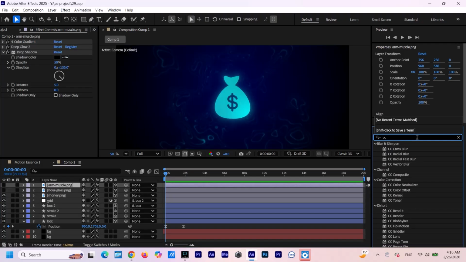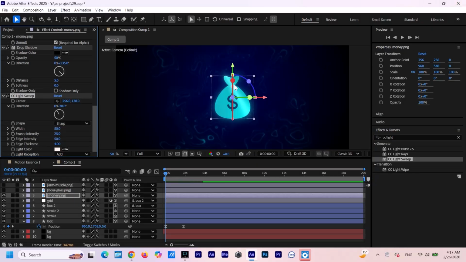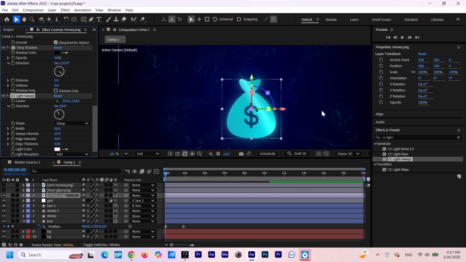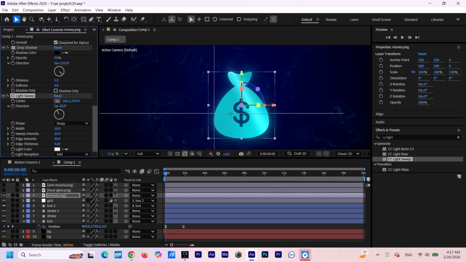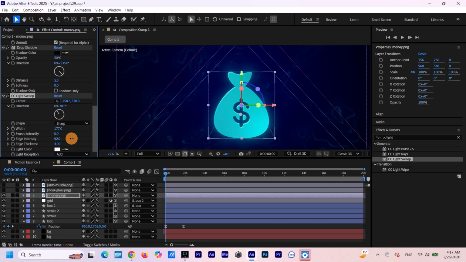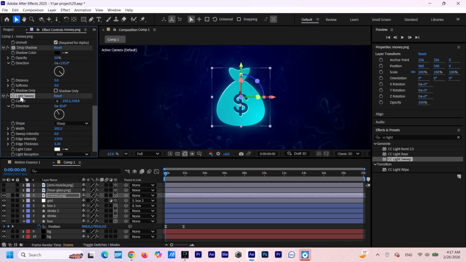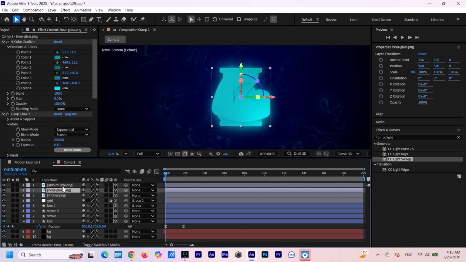Again, hide those 2 and apply the CC Light Sweep effect on the money icon. Select the center point and set it to the center of this icon. Increase the sweep width and decrease the width to 0. Increase the width a little bit, increase the intensity. Now copy the light sweep effect and paste it on those 2 also.